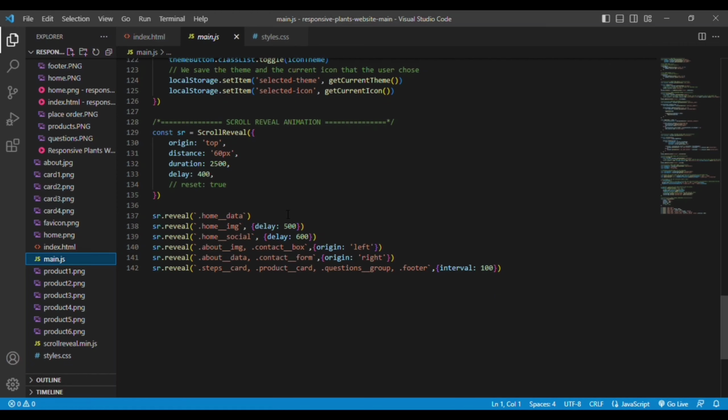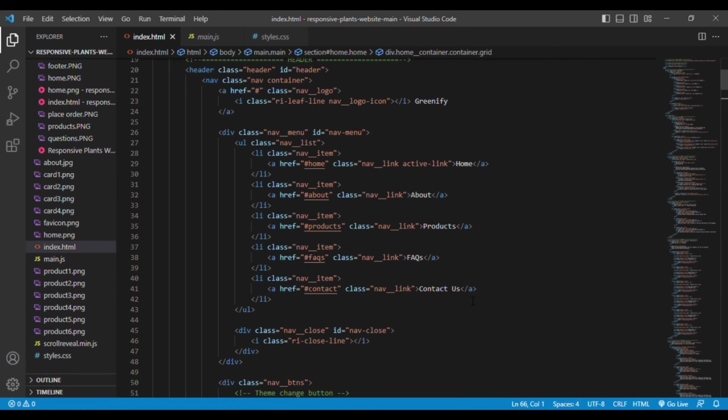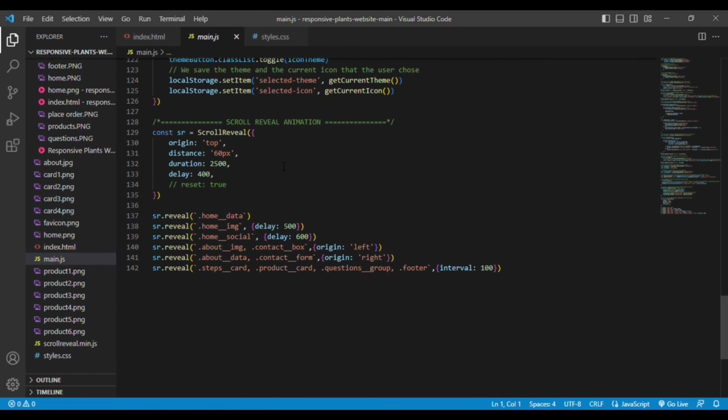Then we have the scroll reveal, that is all these items like home data, home image, home social, about images, or all the class names for all the sections that are available here. For all these sections we have class names, and those class names we are integrating here for scroll reveal. That means whenever we refresh the website, first these data will be displayed one after the other. That means it will come from top to bottom.